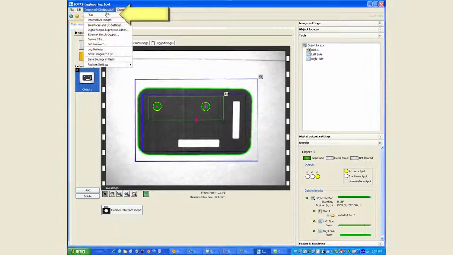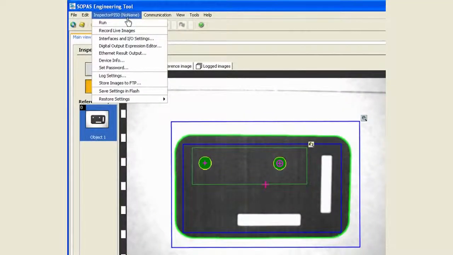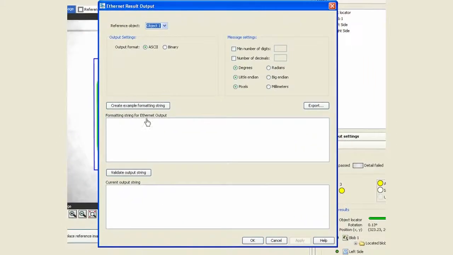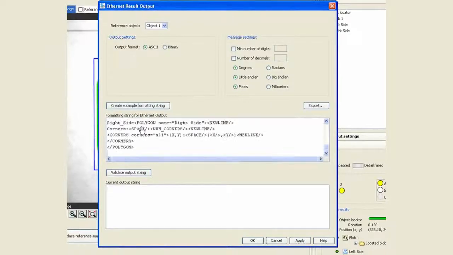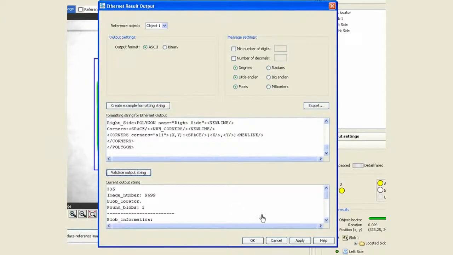While we will cover the Ethernet and the Ethernet IP communication in a separate module, for now it suffices to show you that when you go to the Ethernet results output, you can type in the XML code, and what you see is you can get the XY position for each of these two holes, and for the left side and the right side you're getting the two corner positions, top corner and the bottom corner of each of the lines, which now the controller can use to compute any distances and width that are required in this application.